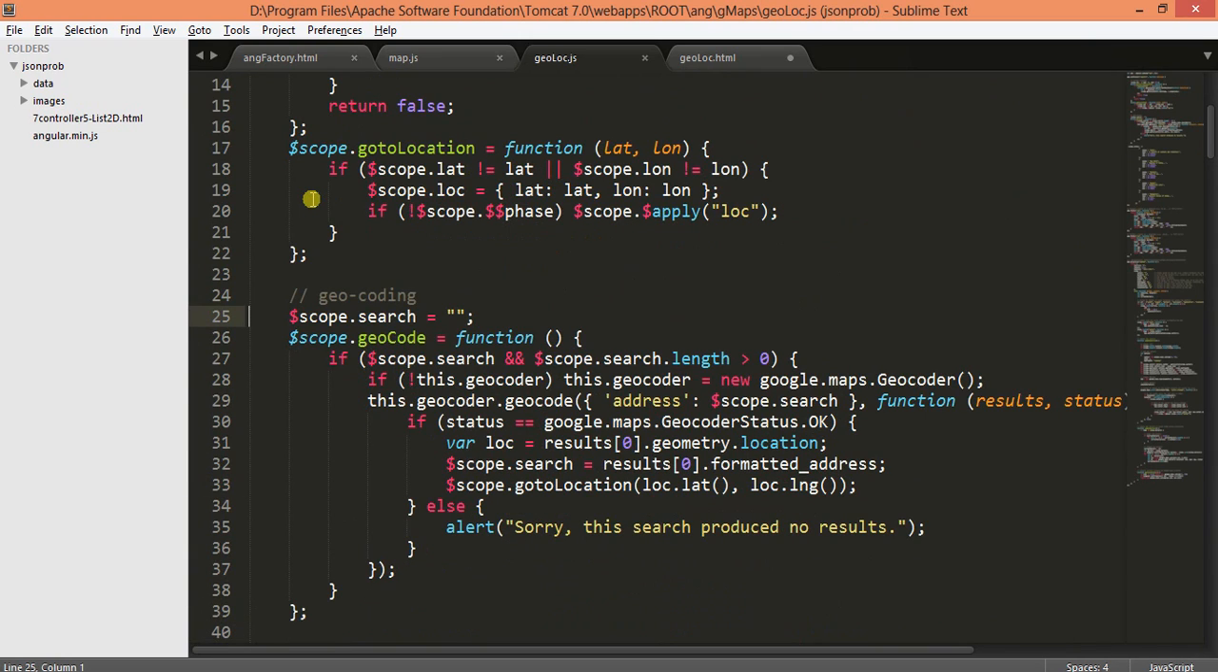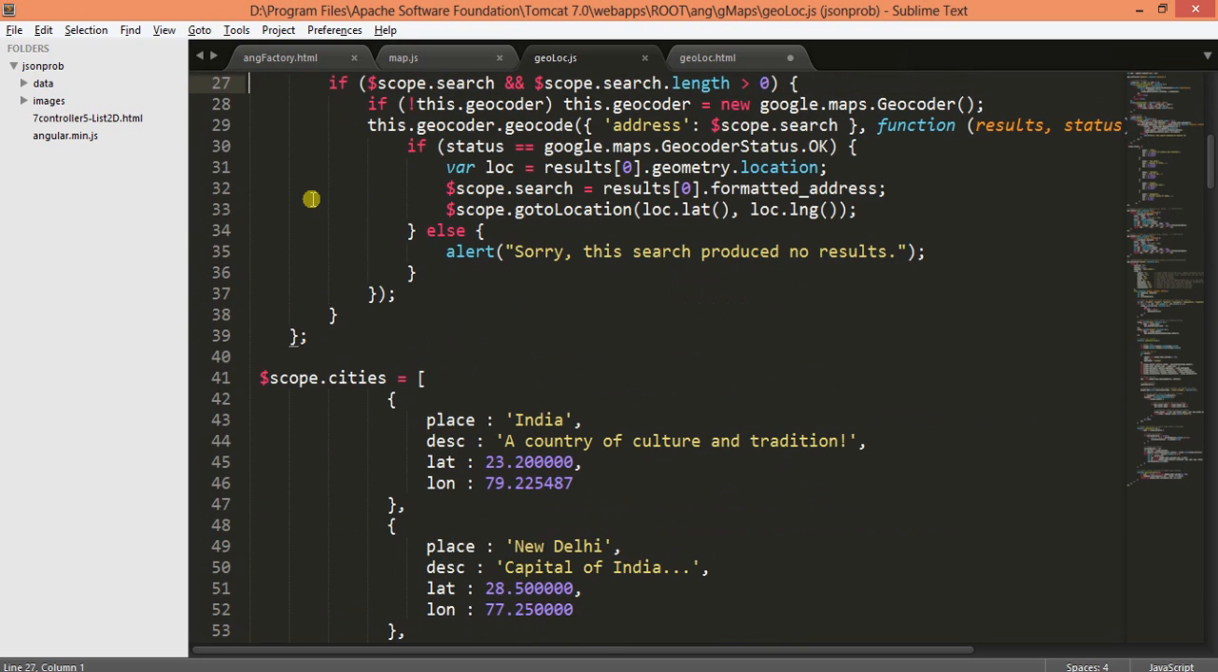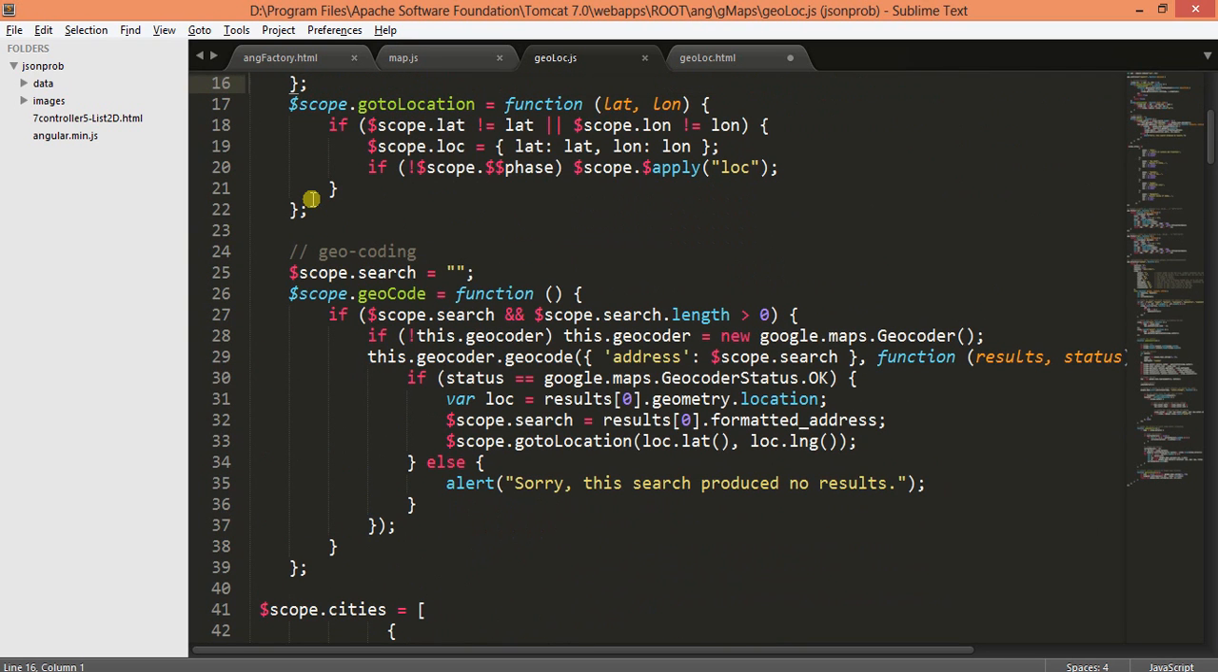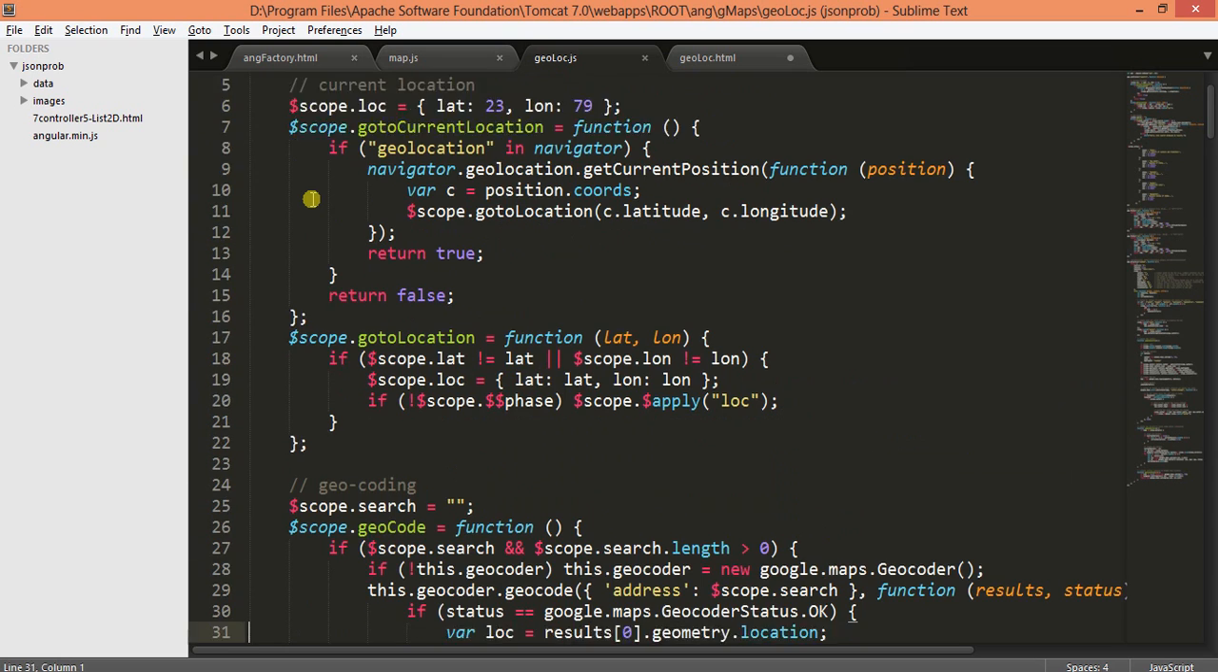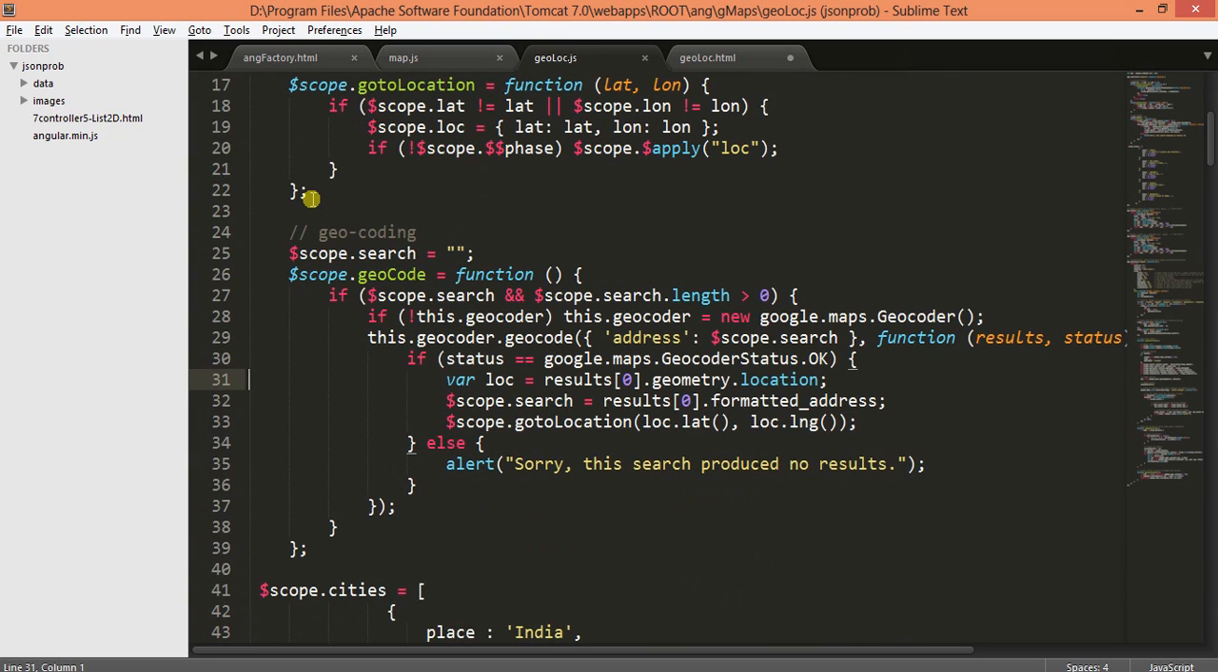Okay, so this geocode is actually the place you want to find. Maybe I've driven off a little bit when explaining that go to location is used whether you are using your current location or some specified location you want to search, but that is actually to change your latitude and longitude, your location. Here, go to current location gives the current location where you are situated, and the geocode gives the specified location which you actually put in your search input box.